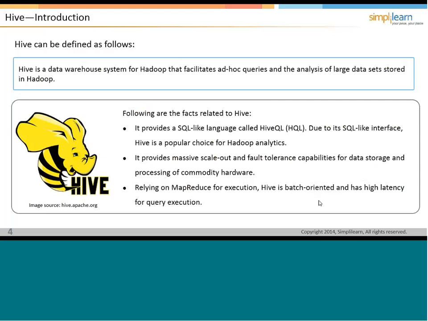It provides massive scale-out and fault-tolerant capabilities using MapReduce, and it relies on MapReduce for execution and processing of the data stored on HDFS. Okay, so basically the Hive engine is going to convert your SQL queries into MapReduce, then process the data stored on HDFS and give you the result back.